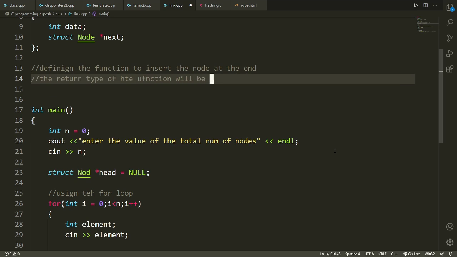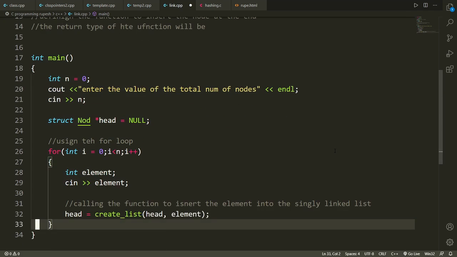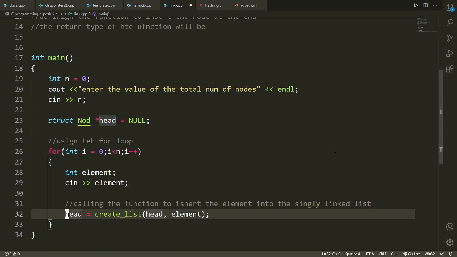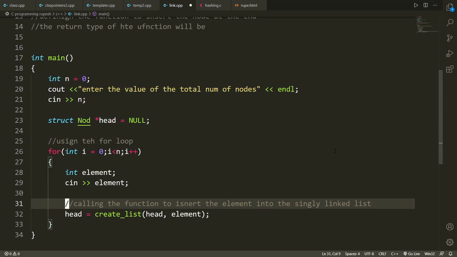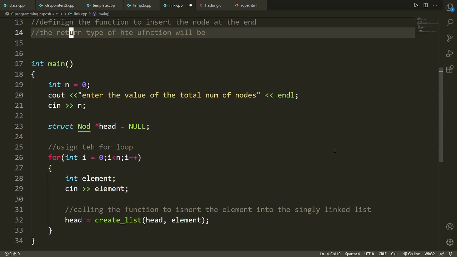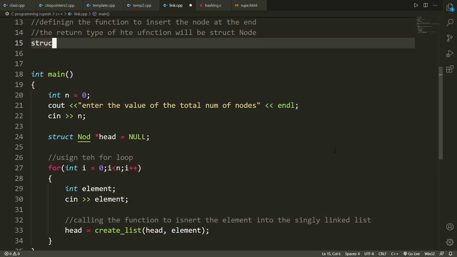Yes, so I am taking the return value into head. Head is a pointer, right? A pointer to the structure. So it should be what? It should be a pointer to the structure only. So struct node, right? And let's write the actual function here. It should be this, and the function name is create list, and the parameters are like this.